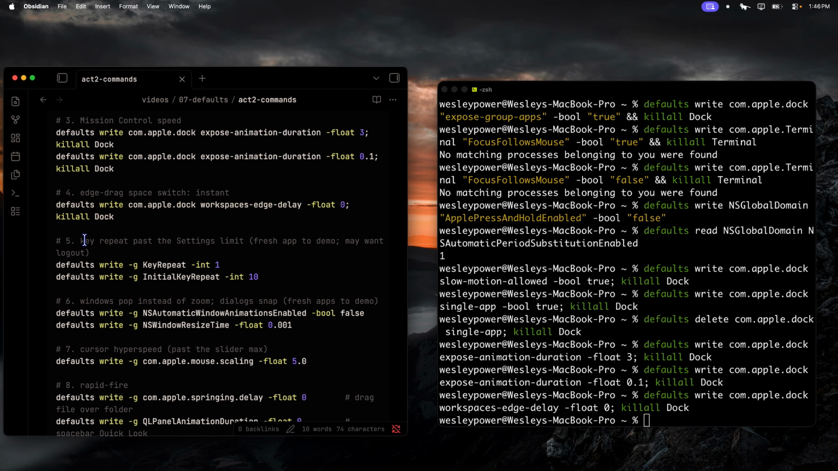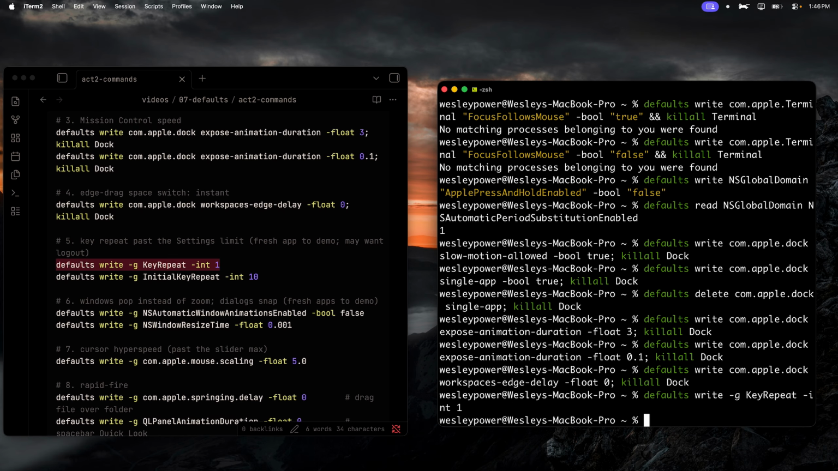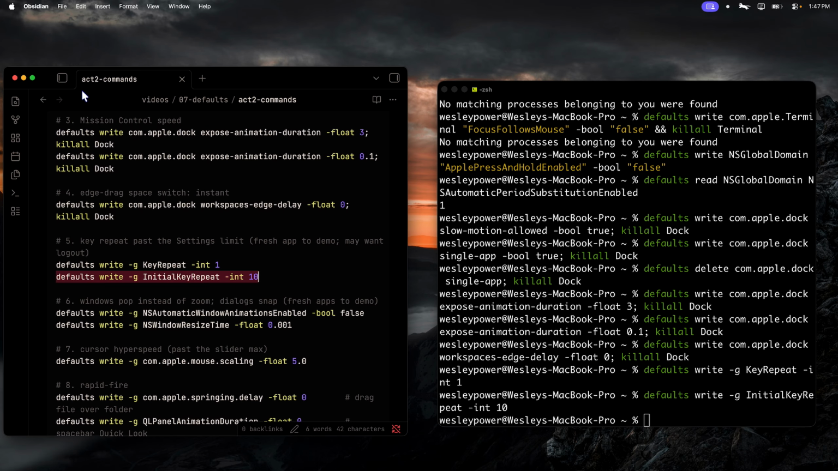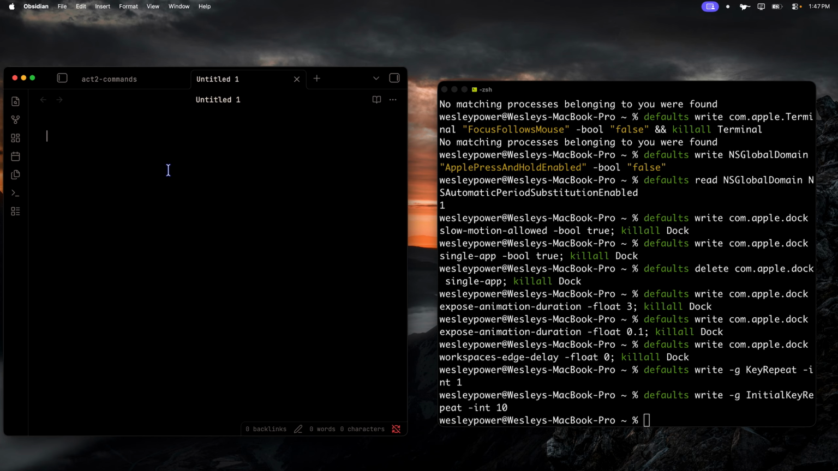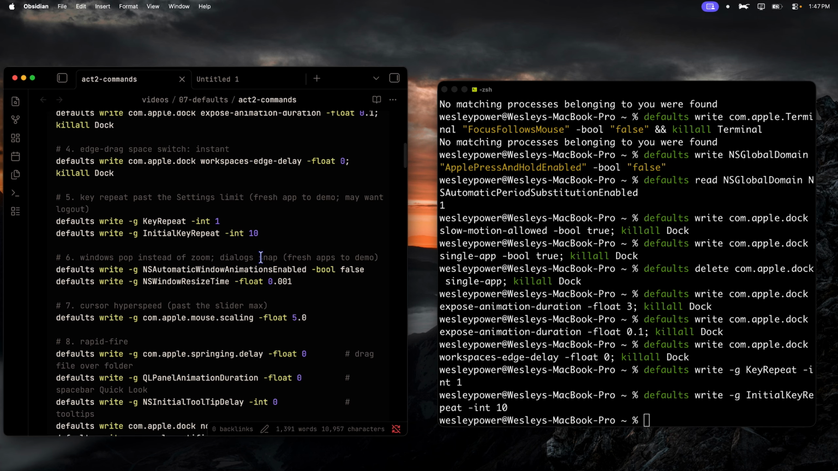Okay, number 5, key repeat past the settings limit. So let's do the first one, enter. So it did say may want to log out. So let's try quitting Obsidian, open it back up, new note. Okay, that seems the exact same. So I'm assuming this one is another dud, which is kind of disappointing. So what's the next one?